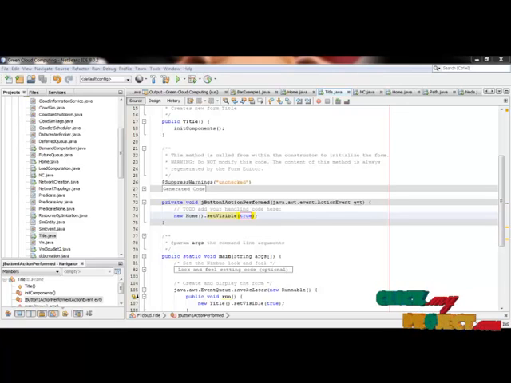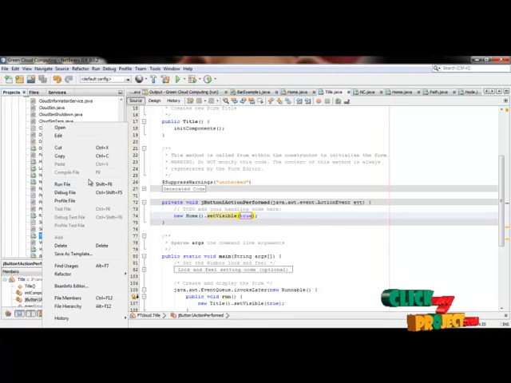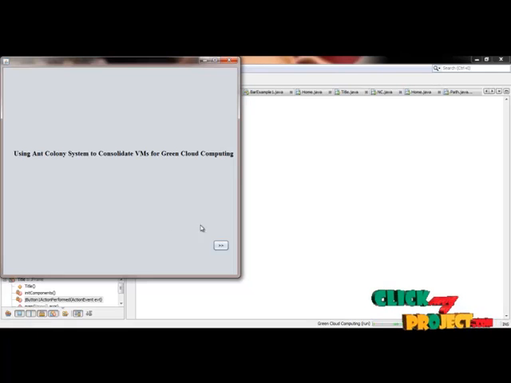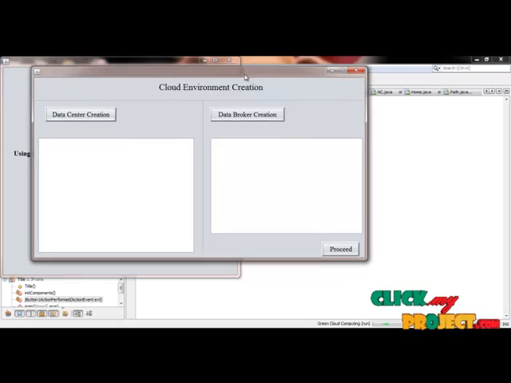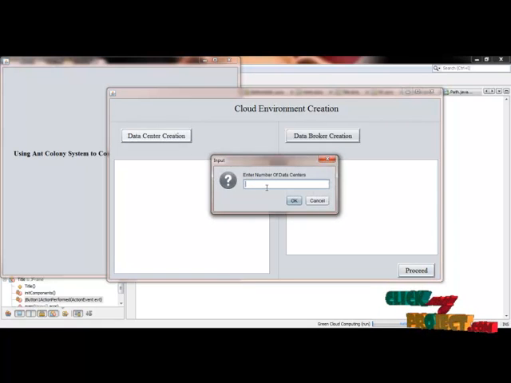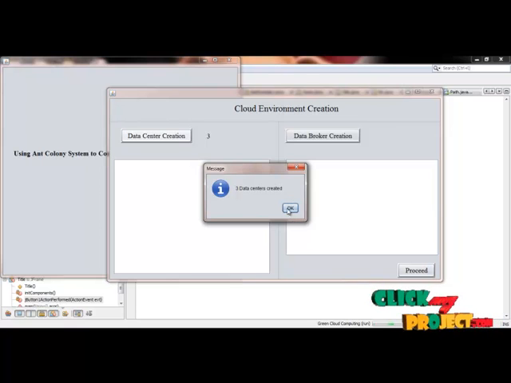Let us see the demo of our process. First of all, we have to run title.java. First, we have to create the data center. We can enter any number of data centers. For example, we have created 3 data centers.